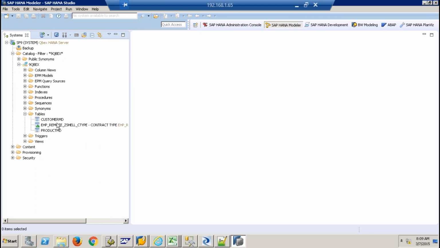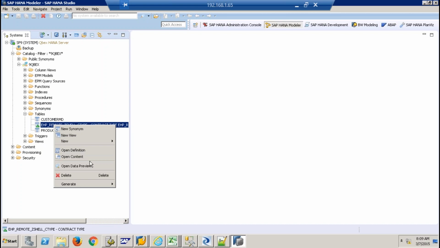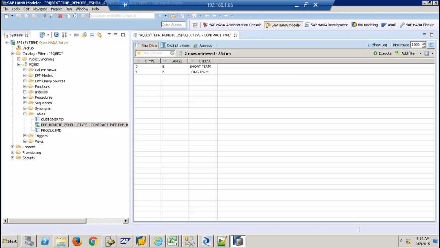Now if I go to my 9 cubics schema, I should see the normal two tables and one virtual table. Right click and say open data preview. It is virtually reading from ECC and showing you this table. I have not done any replication or any loading. Virtually, I am reading the table content of ECC.